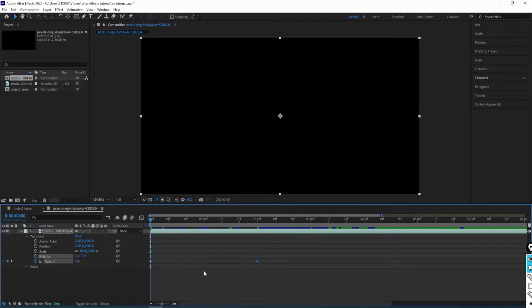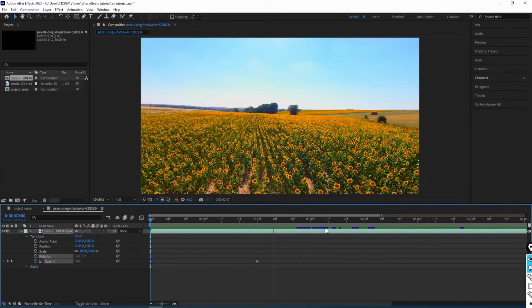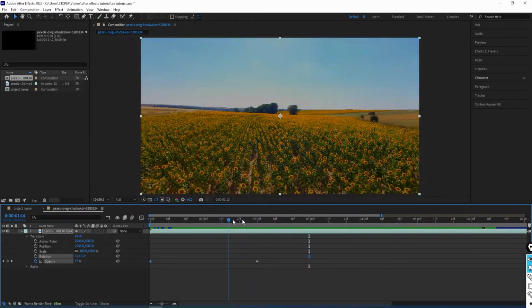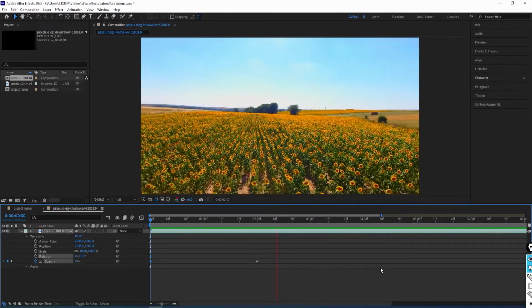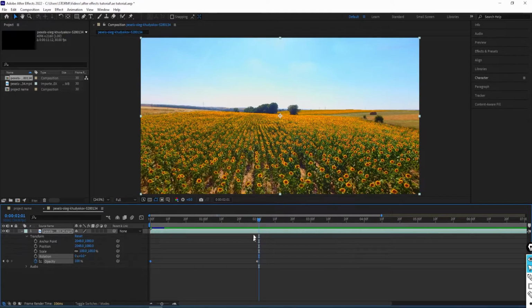So what this will do is it will come from out of nothing, because we set this to 0 here. It will come from out of nothing. It will show us the actual thing within 2 seconds. So let's ram preview this, and there you go.